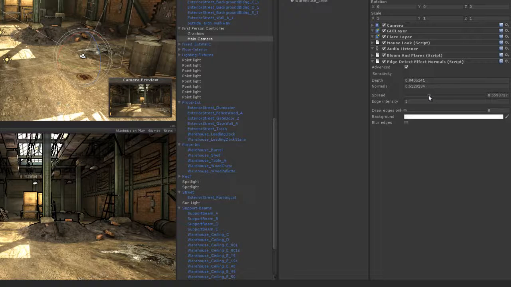We can use the spread to spread out the black edges, so you can see how I can spread them out, make them kind of thicker or thinner. I can change the edge intensity to make the edge more intense or less intense. I'm going to leave it alone.